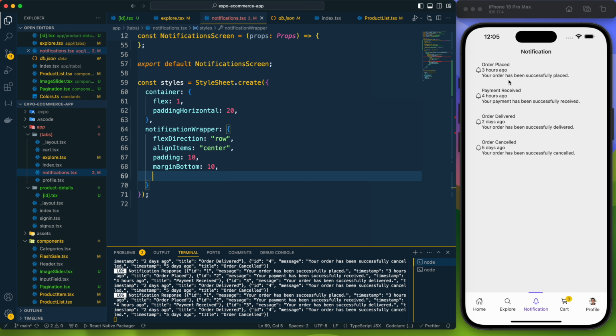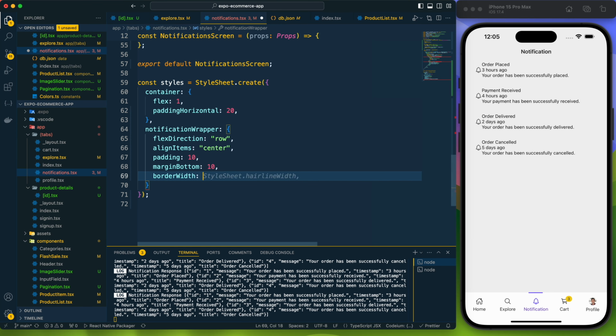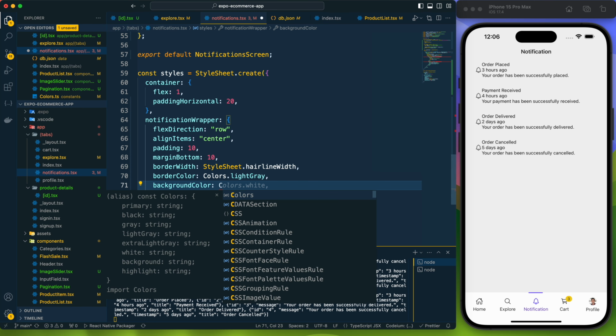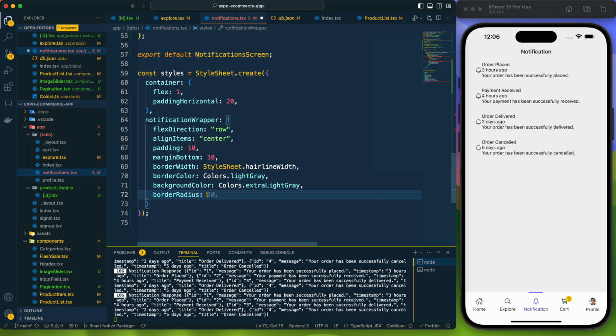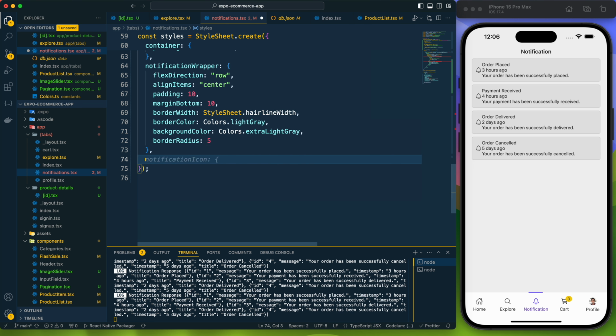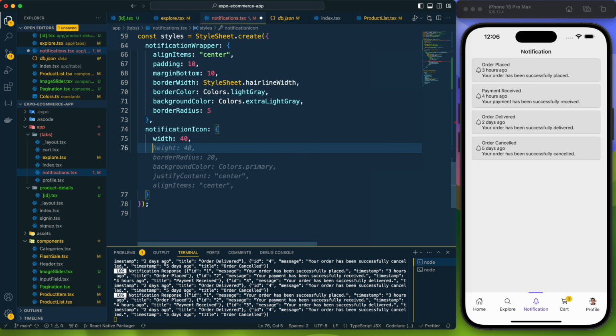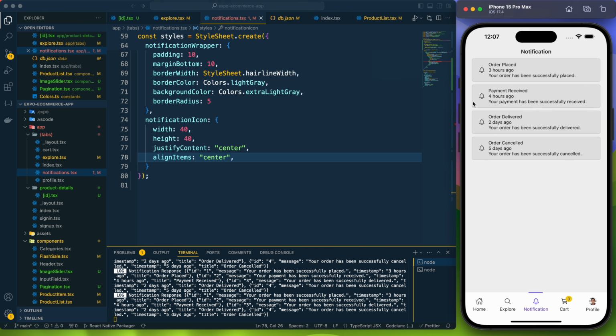Now let's provide a border and background color here. So first let's provide a border width, and for the border width I will provide hairline width. For the border color I will use light gray. For the background color I will provide extra light gray, and for the border radius I will use 5 pixel. So that's how it is looking right now. Now for the notification icon, let's provide width and height 40 pixel. We need to provide justify content center, align items center. So now it is looking good.